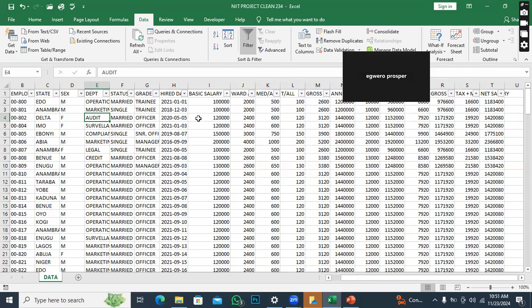Are you getting it now? Good. Yes, sir. So the next question is: display the total number of transactions or entry per department.